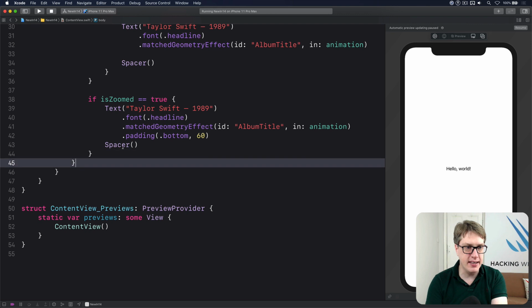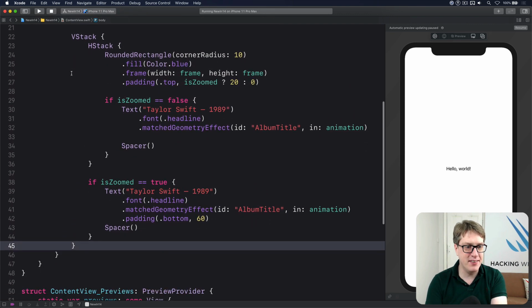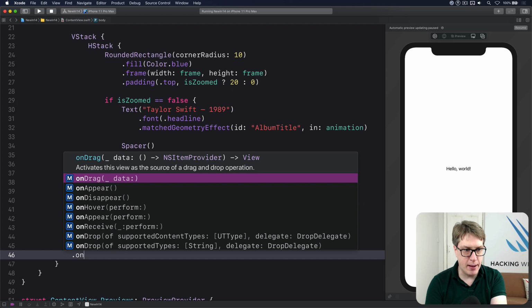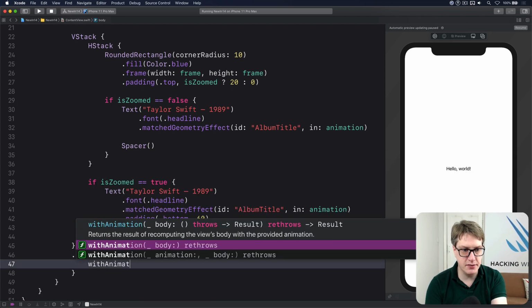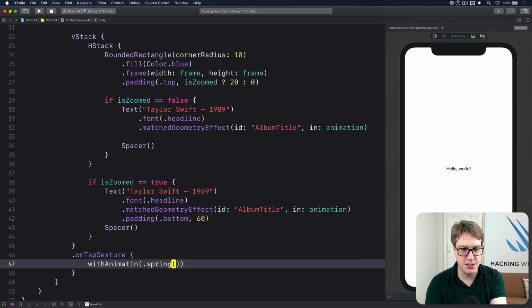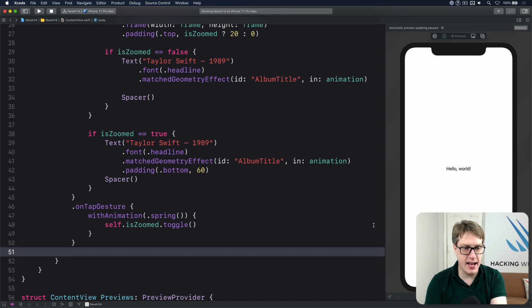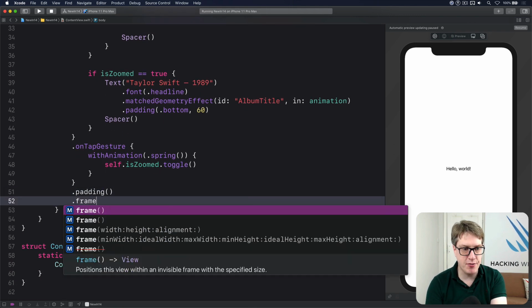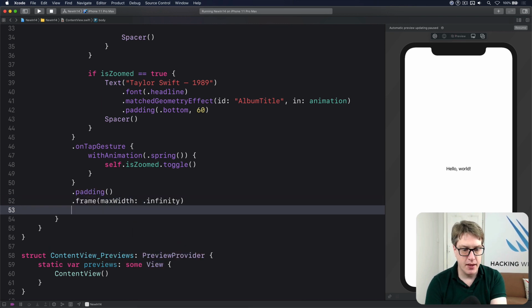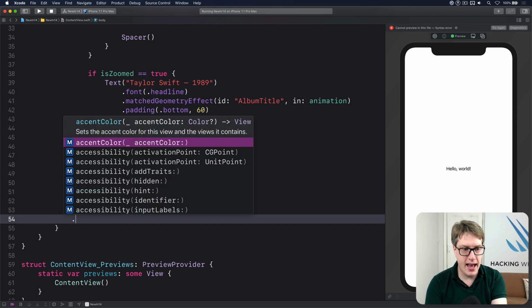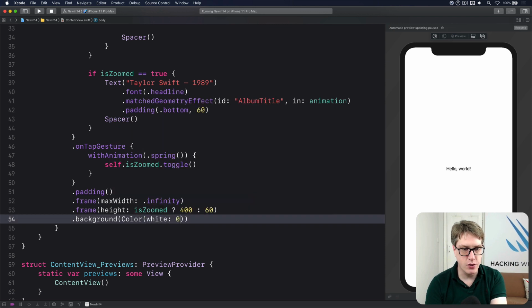And we want to say underneath, let's get this right here because there's quite a few things now. Underneath this VStack here, we're going to add an onTapGesture. This one just here. And with animation, I'll do a spring this time, slightly different style animation, self.isZoomed.toggle. And I also want to say to the VStack, actually you have some padding around you and a frame with a max width of infinity. And frame height is going to be isZoomed, then 400, otherwise 60, and background Color white 0.9.